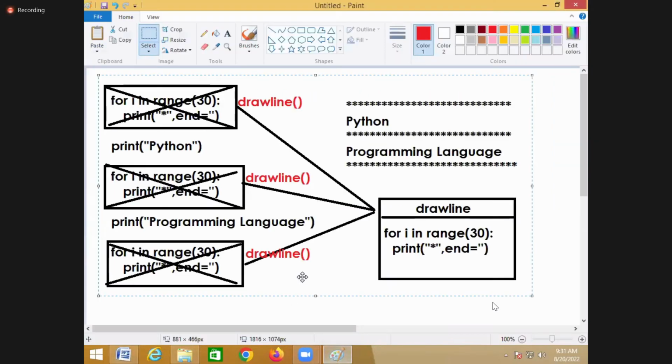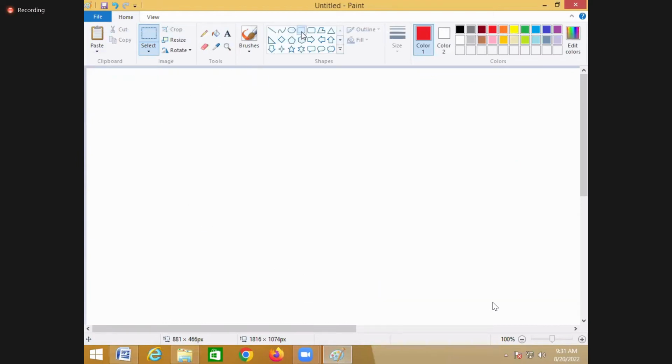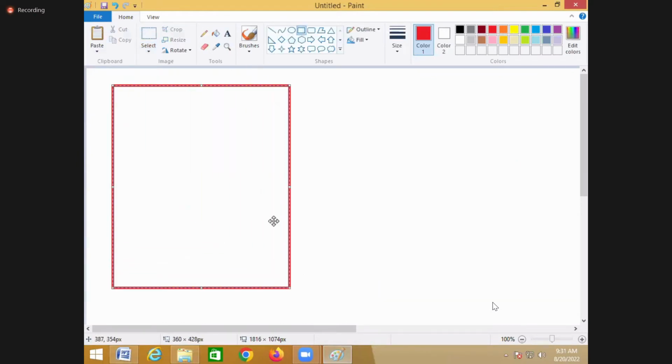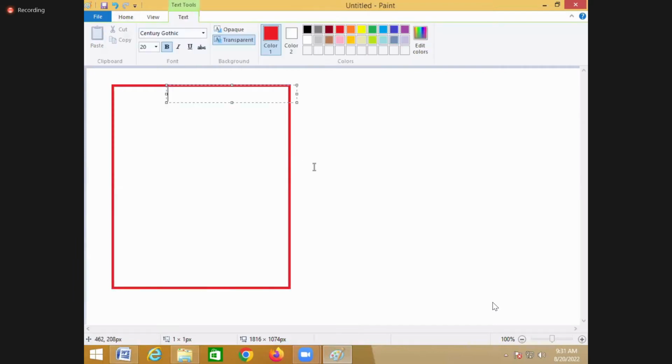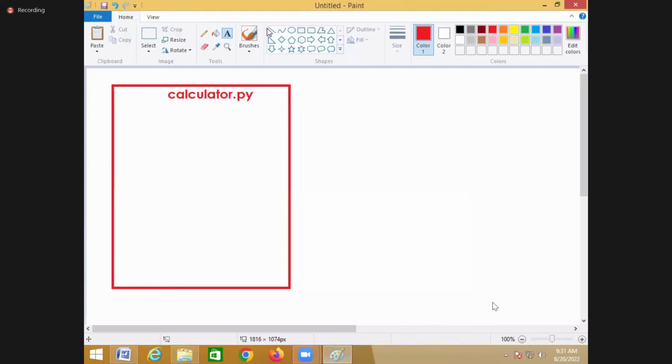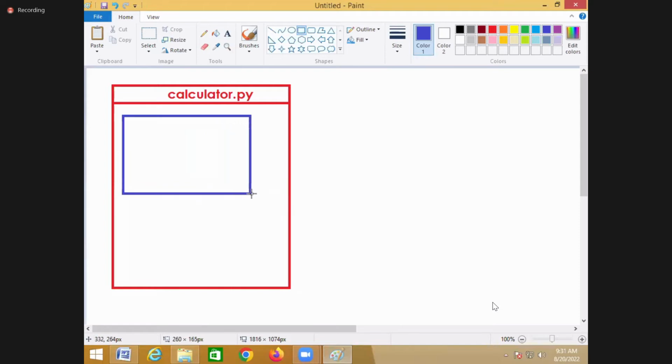For example, suppose I want to develop a calculator. So what is my application here? Calculator. Assume that I want to develop a calculator. This is my application, calculator.py. And the calculator has a number of things. So the calculator has a number of functions.